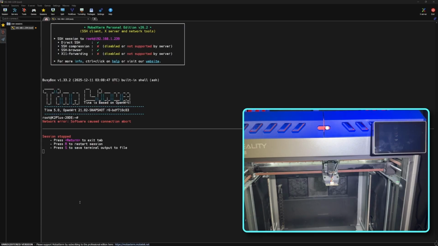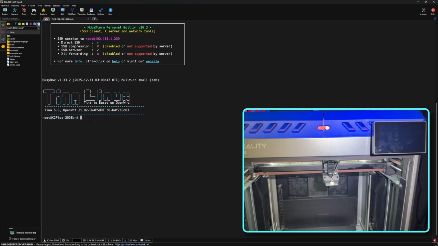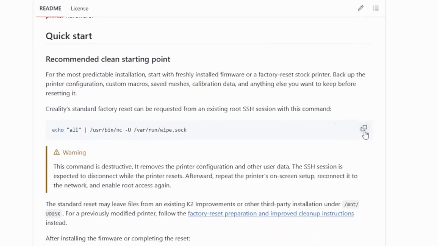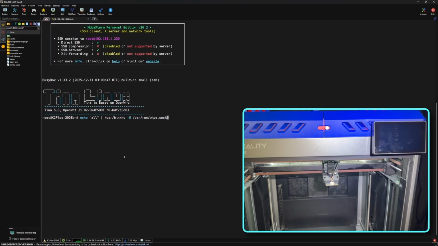We're back on the SSH terminal, MobaXterm. It's been logged out. Press R to restart the session. And now we're logged back in. So in the repository, there is the quick start guide. Come down to Creality standard factory reset. You can copy it from the little buttons over here. It says copied. Now we'll go back to MobaXterm and we will paste that in and press enter.